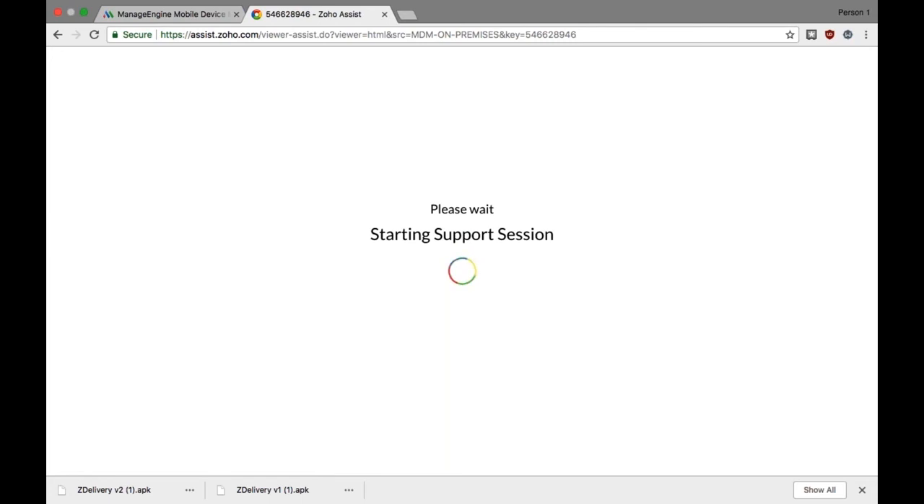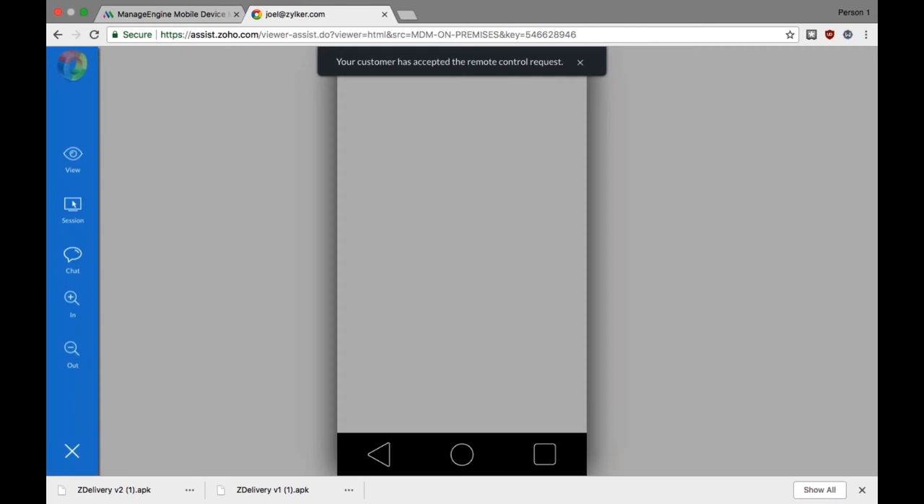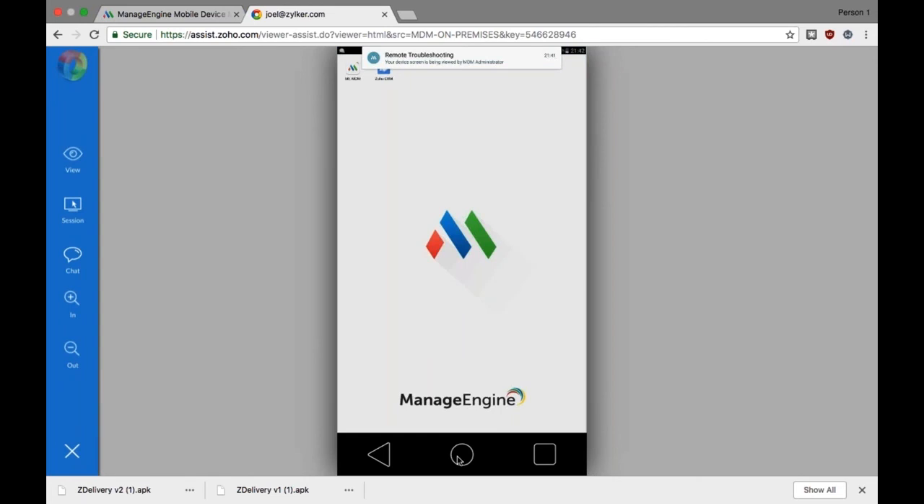Sometimes this takes time because the device is on the road and the internet connection might be poor. As you can see, you can actually view the device screen here and you can choose to navigate the device from the comfort of your server. Now let me come to the real problem. The device is in kiosk and you need to get the logs of the app to actually troubleshoot it.